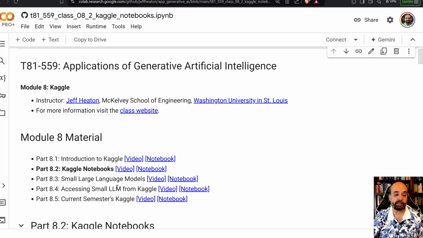We're also going to see that you can use small large language models. You would certainly run a small large language model from Kaggle, but you can run them from your laptop in many cases if you have enough memory. So we will look at that. And then finally, we'll end out this part by looking at the current semester's Kaggle.